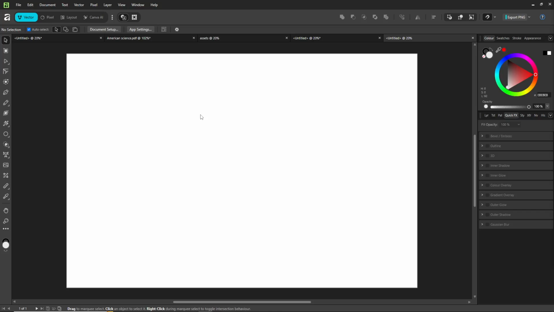Once the application opens, you'll need to work with a file, so go ahead and open your existing file or create a new one to get started. This sets up your workspace where you'll be adding and customizing your text.